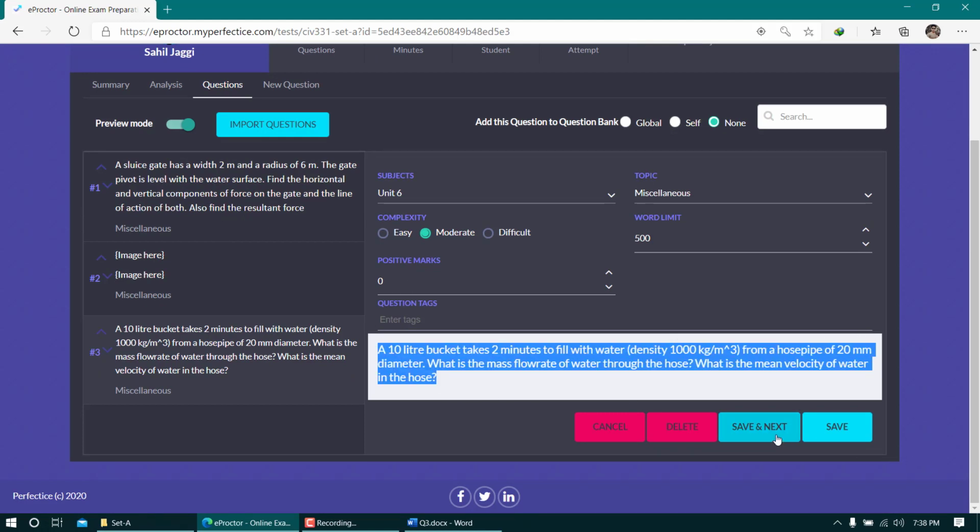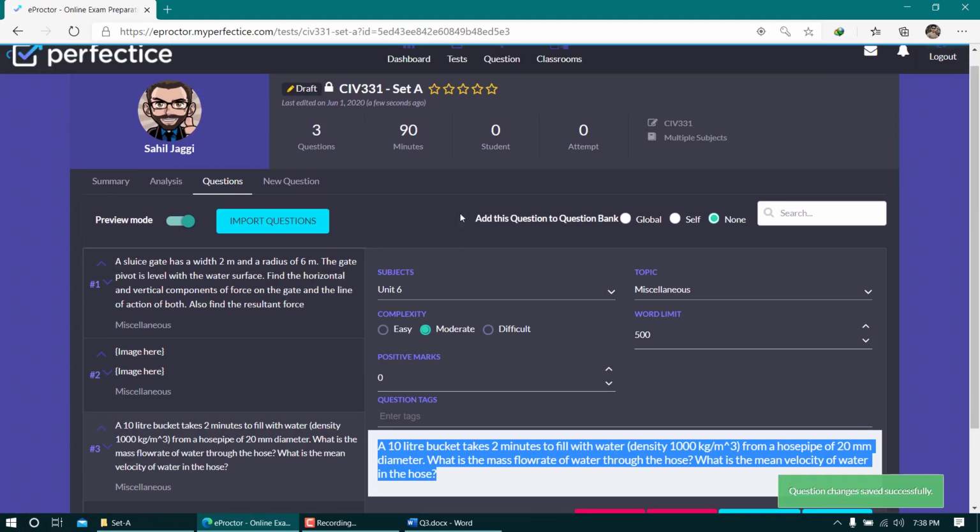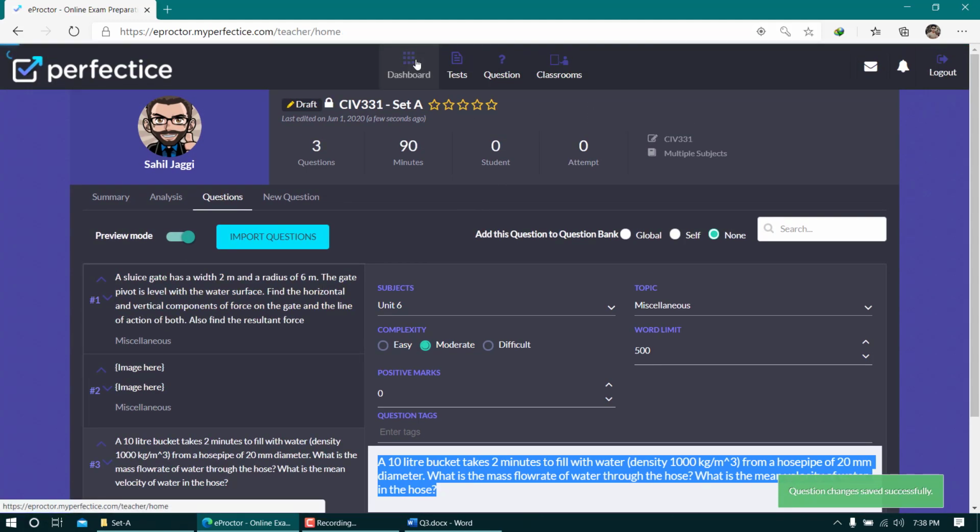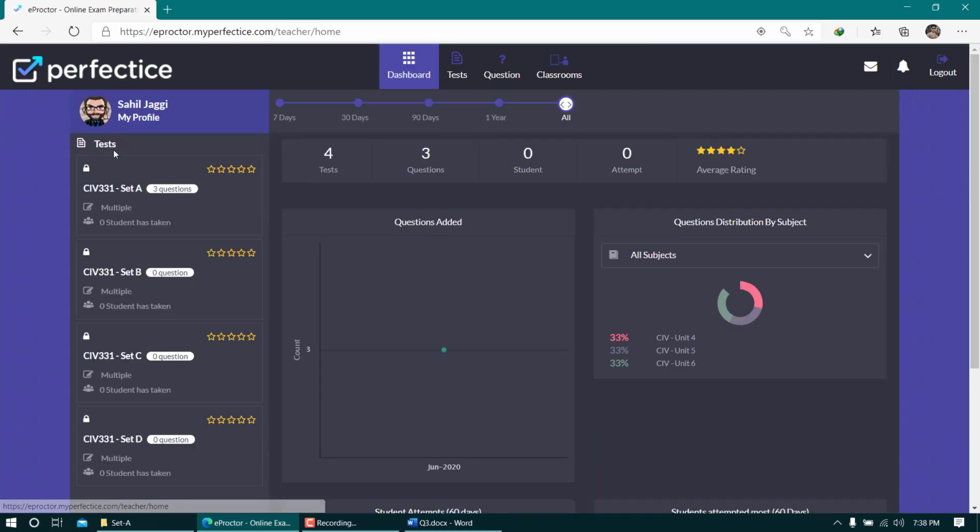So it is fine. So I'm going to click save. Everything seems fine. I'll go to the dashboard again. And now if you look for CIV 331 set A, 3 questions have been entered. Now for set B, set C and set D, you still have to enter these 3 questions. But now that you have got the concept of how to enter the questions, I don't think it is necessary to repeat the same thing again. So this is how you enter 3 questions per set, and this is the format that we are going to use for our examination. So that's fine.